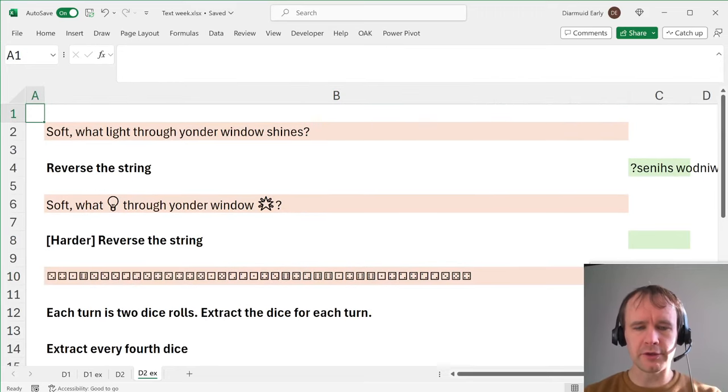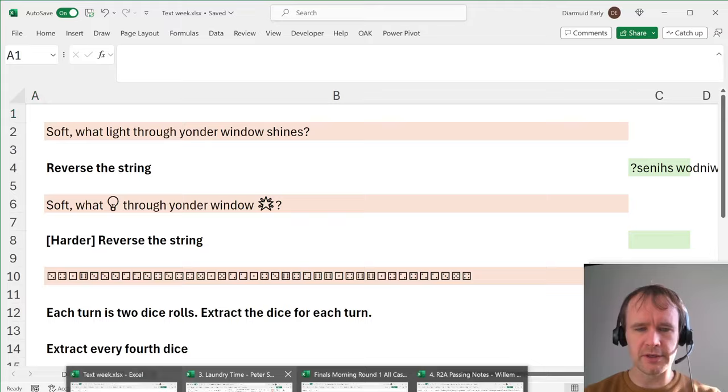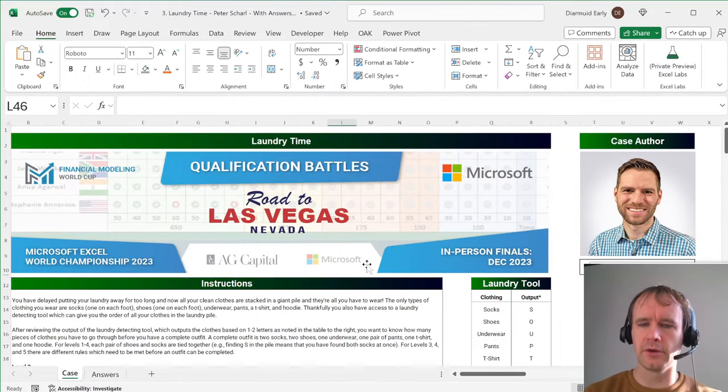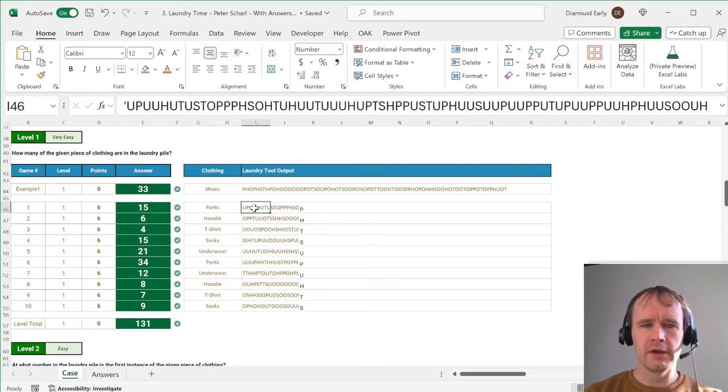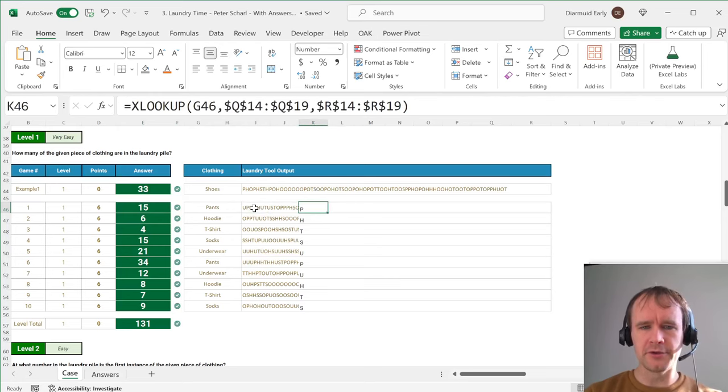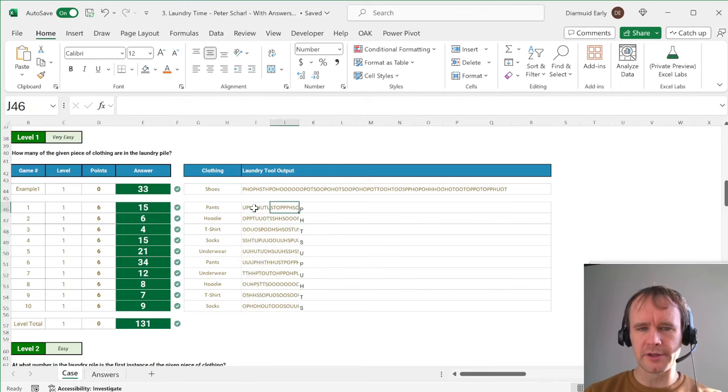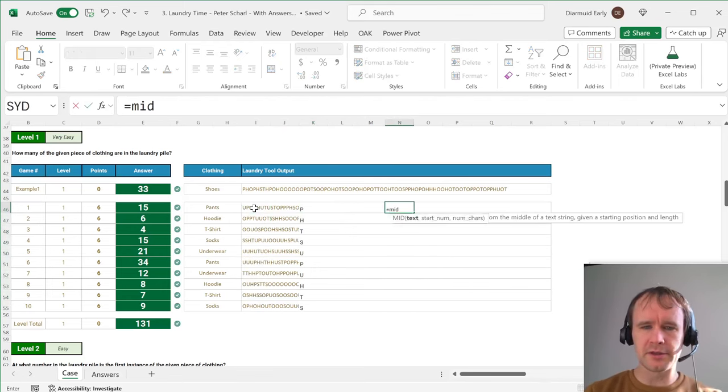So let's quickly show you some applications in actual battles. So here's laundry time that we looked at yesterday. We talked about how you could use len substitute to figure out how many times this character occurs in this string. You could also do it by splitting this string into characters. So we'll say mid, this, sequence.